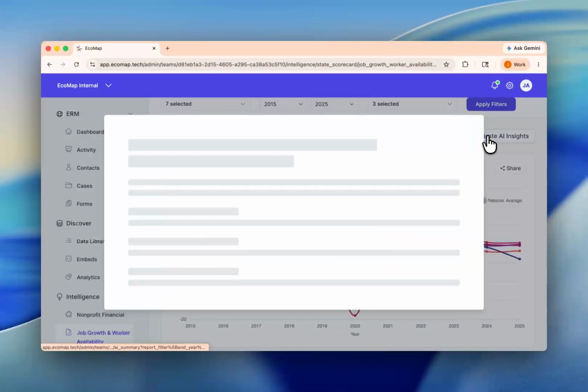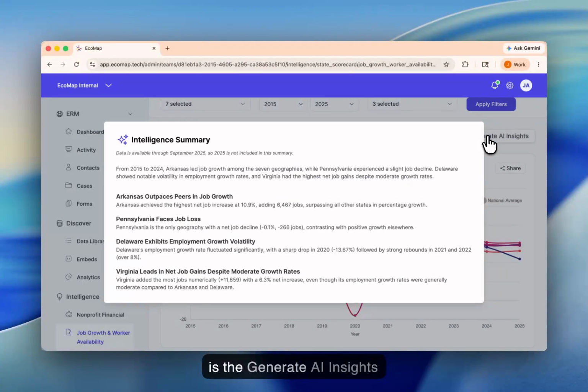All right. One feature I want to highlight is the Generate AI Insights button. When you click that, the tool looks at the data you've configured and filtered, your geography, your peers, your date range, and your industry filters, and generates a plain language summary of what that data is showing. It's a really useful starting point for building your narrative.